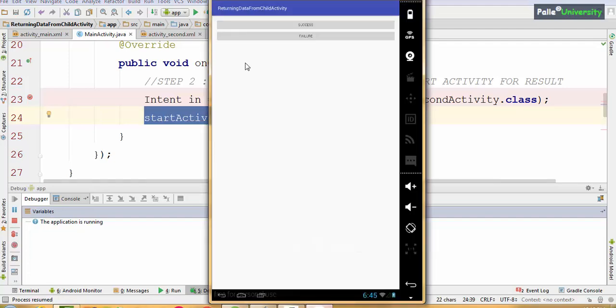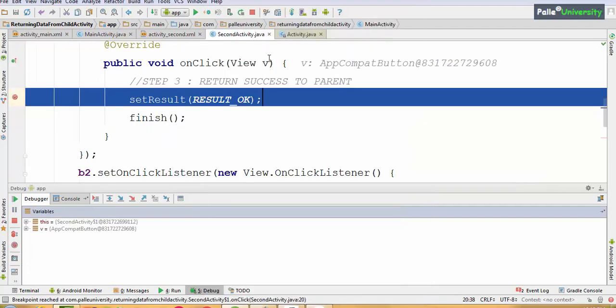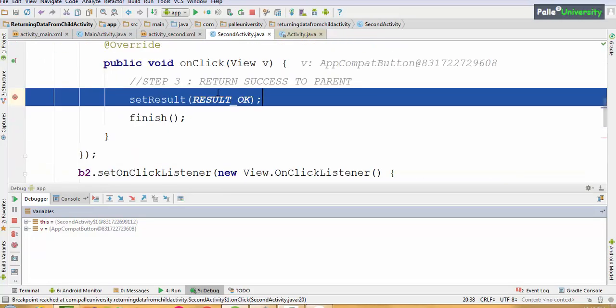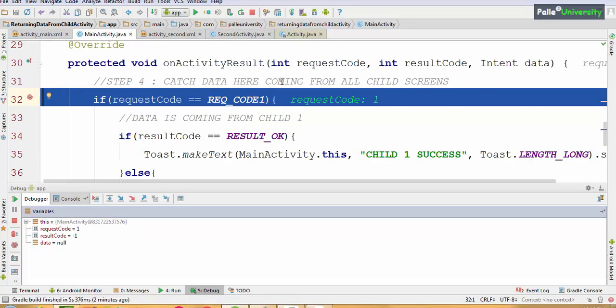If I open Genymotion, it would have launched the second activity. Now I will click the success button. Where should it stop now? The button 1 click listener of the second activity. We have a breakpoint there, so it should stop there. Observe second activity button 1 where we are passing result OK and finish. Now let me press F9. If I press F9, it should go to the next breakpoint. In this flow, after closing the current screen, this result OK should go to the parent screen's onActivityResult method. Now I will press F9.